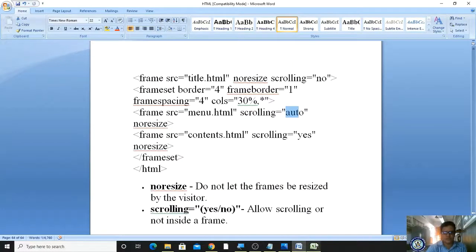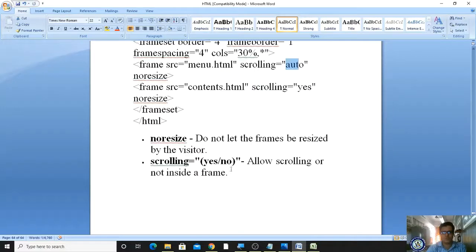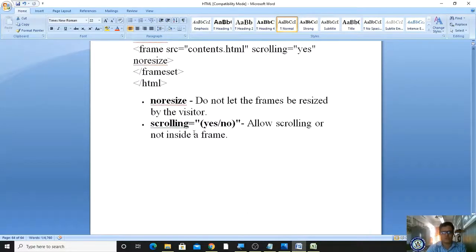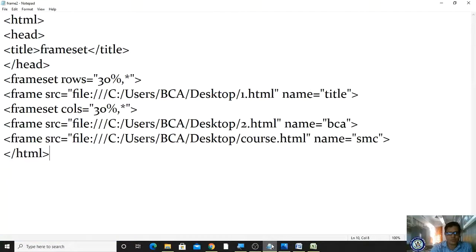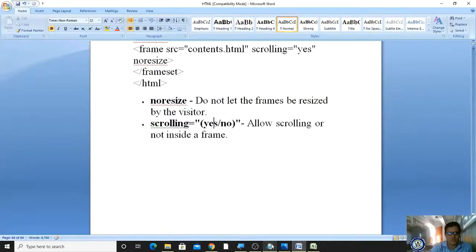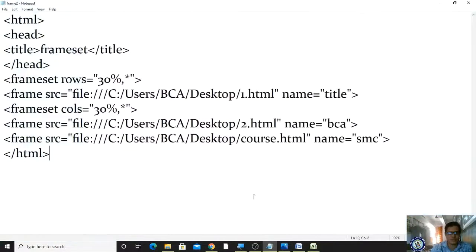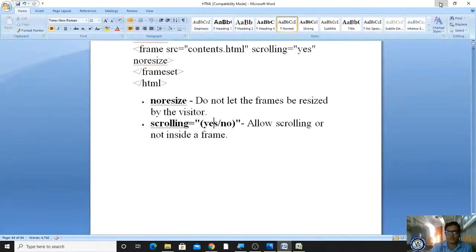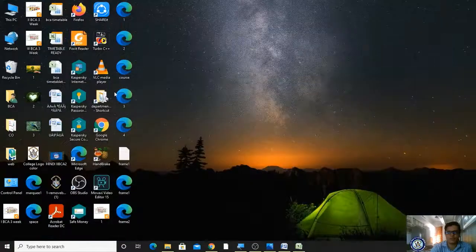Clear? So let us see how it will work. The value you give for scrolling is yes or no. If you give the value yes for scrolling, then you will get these scrollers. If you say no, you are unable to scroll it. So to understand this better, let me open this concept and write it in the frame src. For this understanding purpose, let me take this sample program.